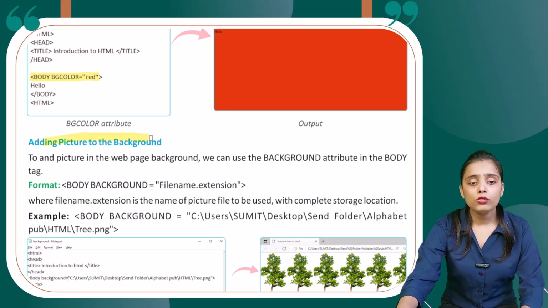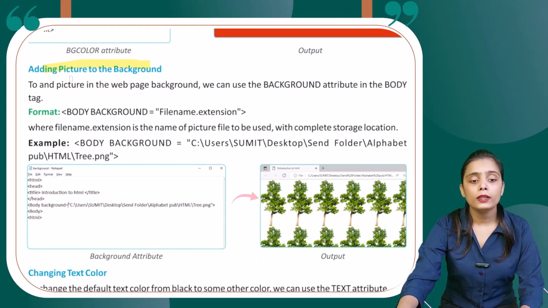Now adding picture to the background. Suppose you want to add the picture to the background. To add picture in the web page background, we can use the background attribute in the body tag. So here you can see this is the background attribute and file name extension.